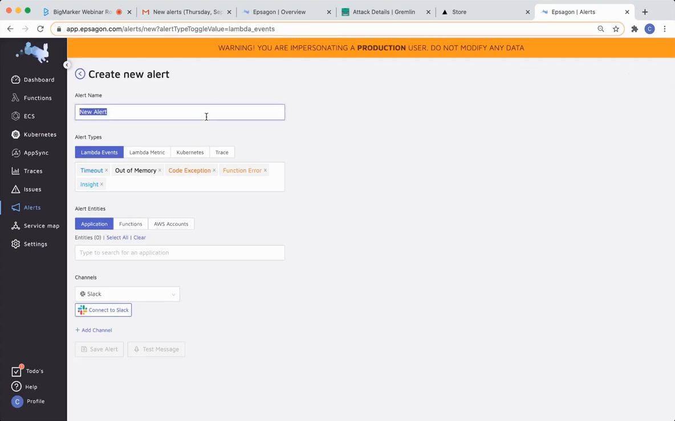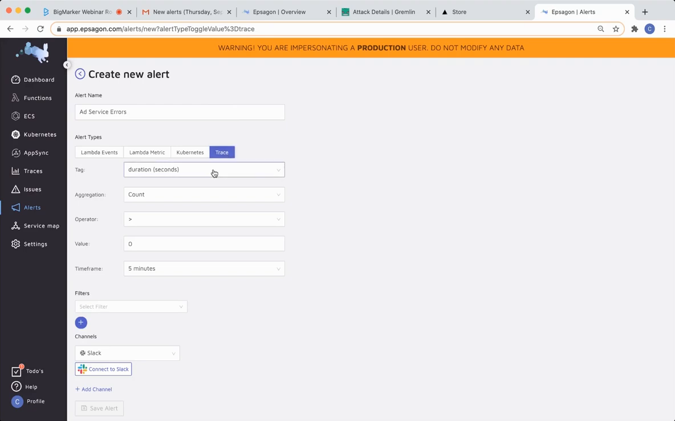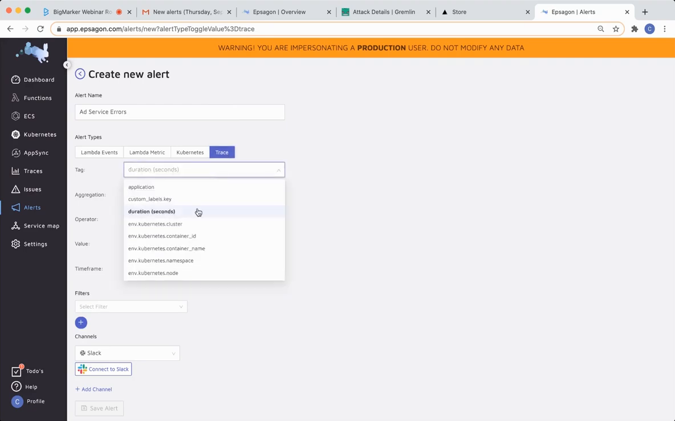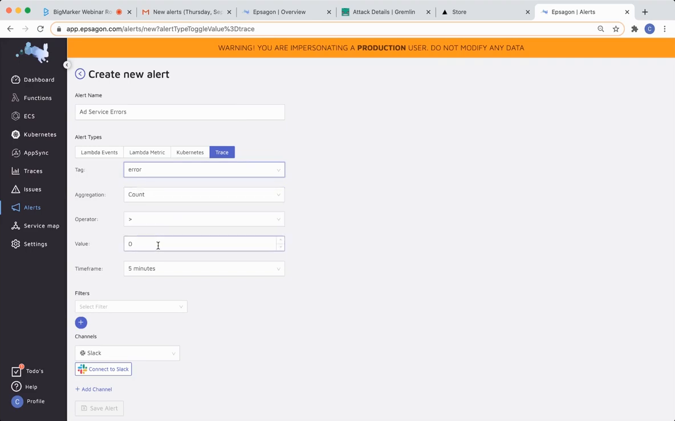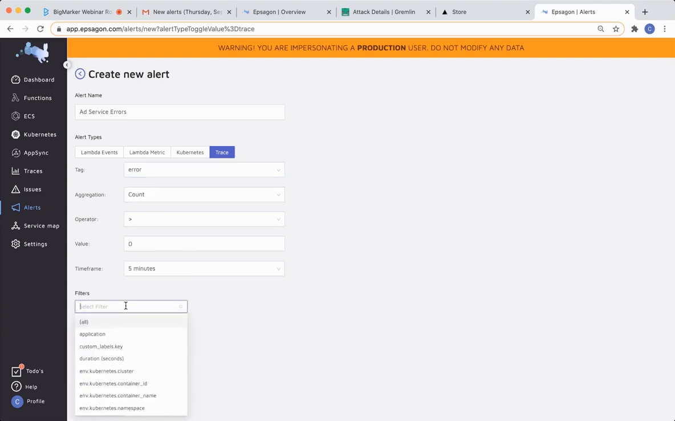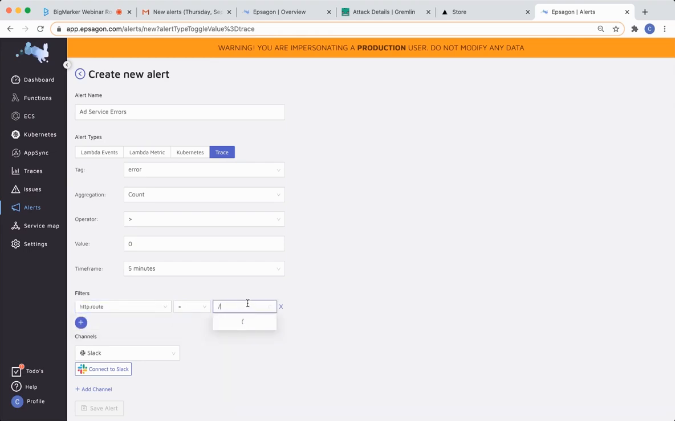And so we're going to call this ad service errors. We're going to do a trace-based alert. And we're going to say, if we have greater than, let's say, 0 errors, obviously in production, you're going to have errors from time to time. So those thresholds, you'd want to calibrate appropriately. But in this case, let's say if we have more than 1 error over a 5-minute period, and we only want to do that for one specific route, in this case, our ads service.